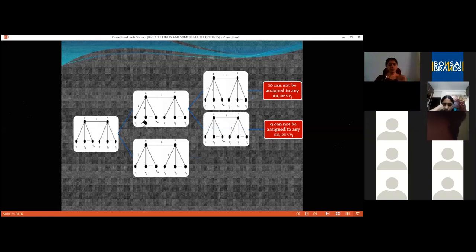I'm sorry, before that, 6 is not assigned. Say 1, 2, and 4 is towards VV1. So 1, 2, 1 plus 2 gives me 3. 4 is there. 4 plus 1 gives me 5. And 4 plus 1 plus 2 gives me 7, not 6. So 6 is not yet assigned. We need to assign the value 6.